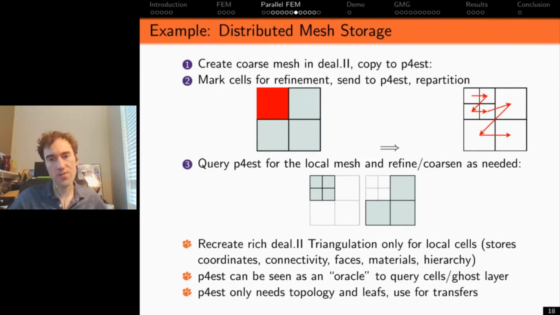And we store a lot more information for the local cells. We store coordinates, we store connectivity, we actually store objects for faces and points, we store material IDs, we actually store the hierarchy of cells. If I want to do a multigrid method, I actually need to know the parents, and I construct them as objects. So that's a lot more rich, but I can do this because p4est tells me exactly what I need and what I don't need.